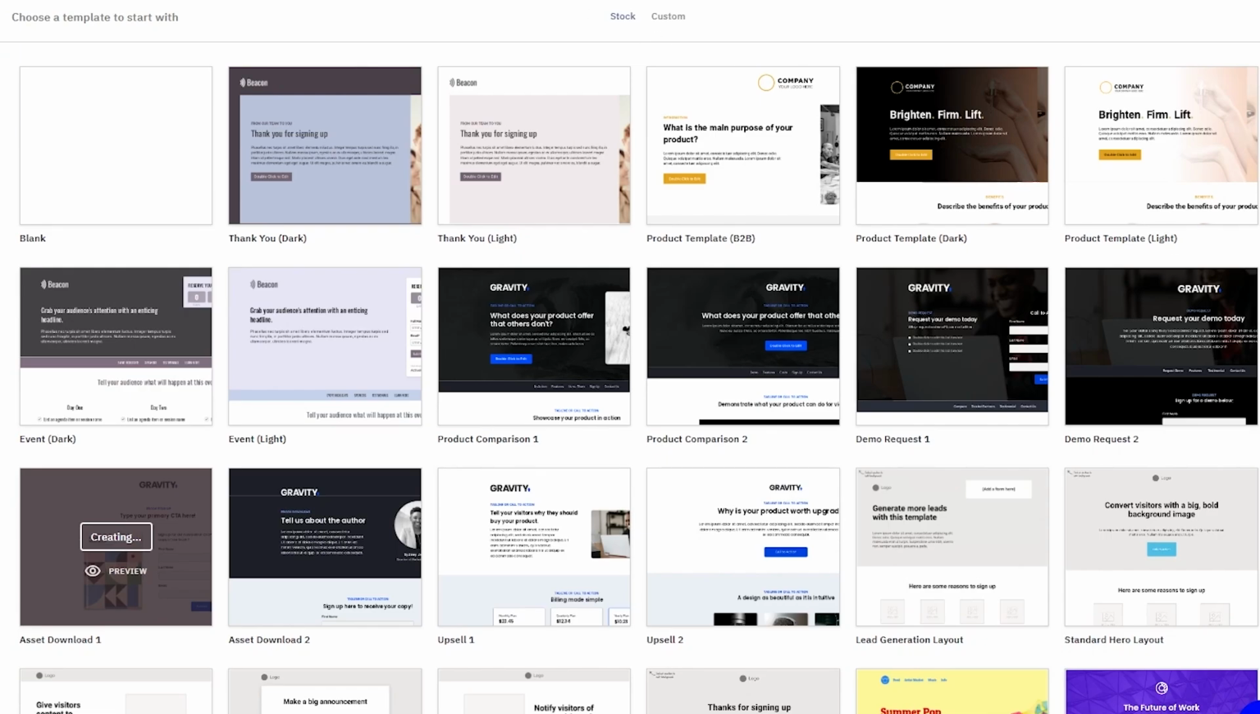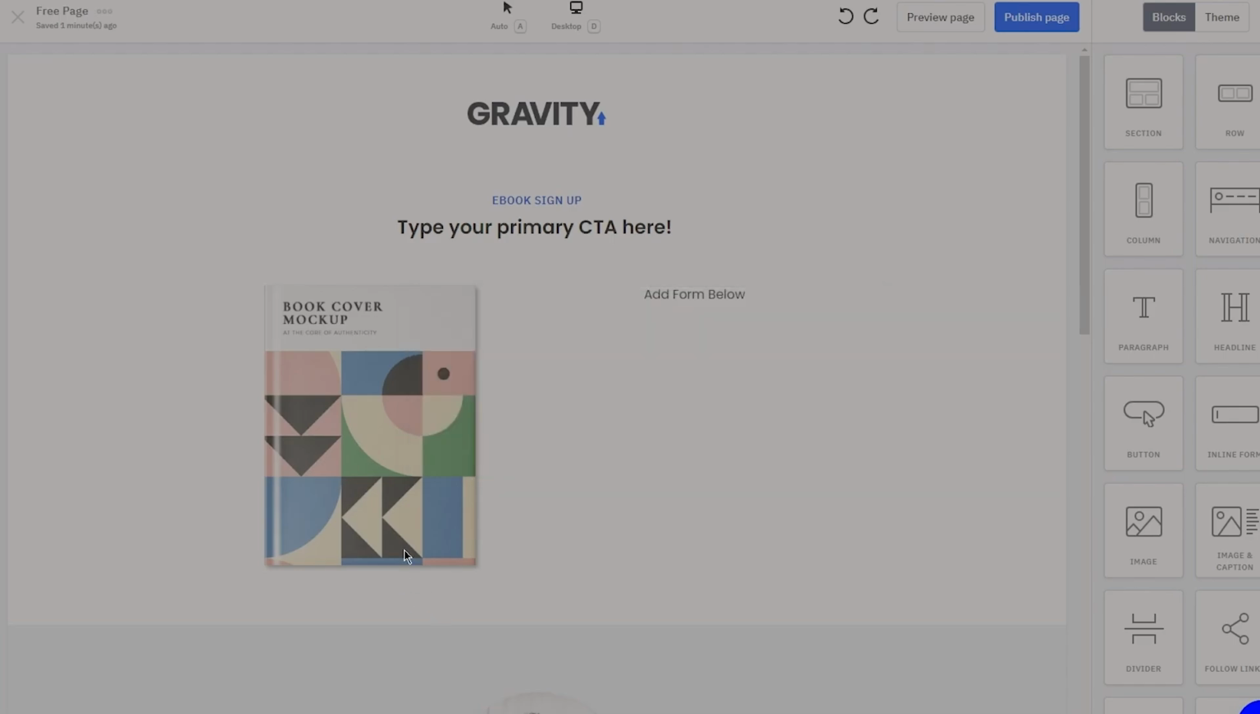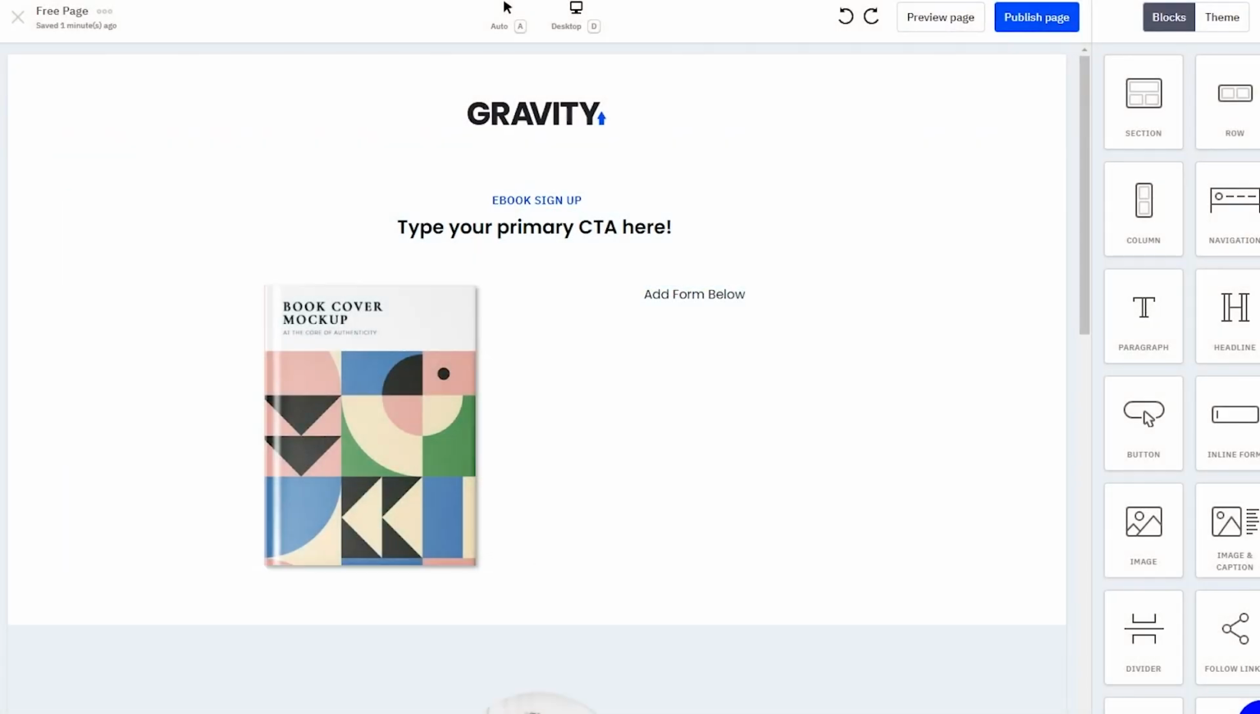Now, once you click on use this template, it basically starts loading. And yeah, we're just going to go ahead and start working with that. As you wait for things to load up, first of all, it's going to ask you to name your page. So let's say I'm going to call this page free page. Once you call it that, you're going to click on save, and it's going to take you to the template of the actual landing page.